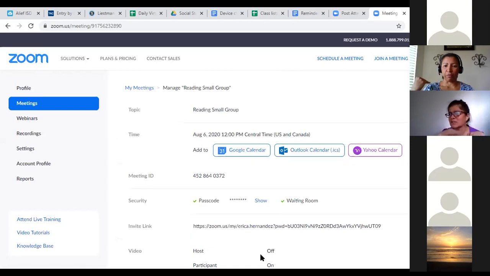So has that changed? For me, it changed because I changed the password. I changed the password to fit the date. But if your password is the same and your password is always the same, then it's never going to change. So if your password is always 0801 2020 for any single meeting you have, then it's not going to change.